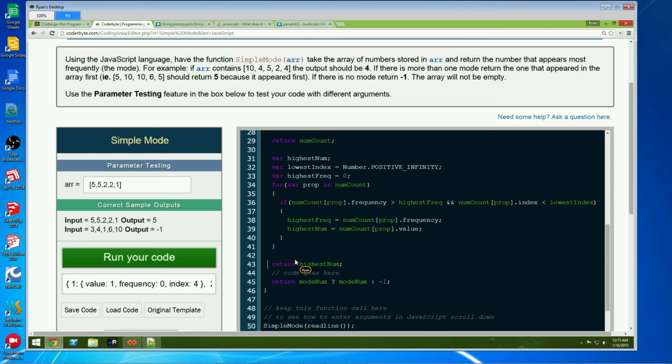Wait. That's the return statement we want. This is the one we don't want. Still gets 2. So what is our index for 2? Index is 4 for 1. Index is 2 for 2. Oh, we're not actually updating index. Right. Okay.